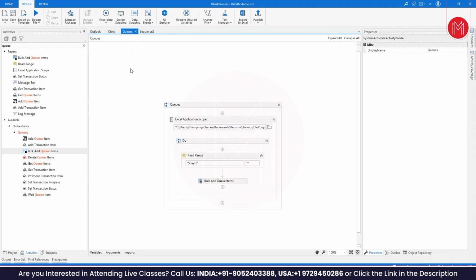So how in real time the project will be is there will be two processes. One process will be for adding the data to the queue. Okay, we call that the dispatcher. The dispatcher process is going to read the input file and it's going to add the data to the queue. And then we will be having the performer process. It is going to be the second process.